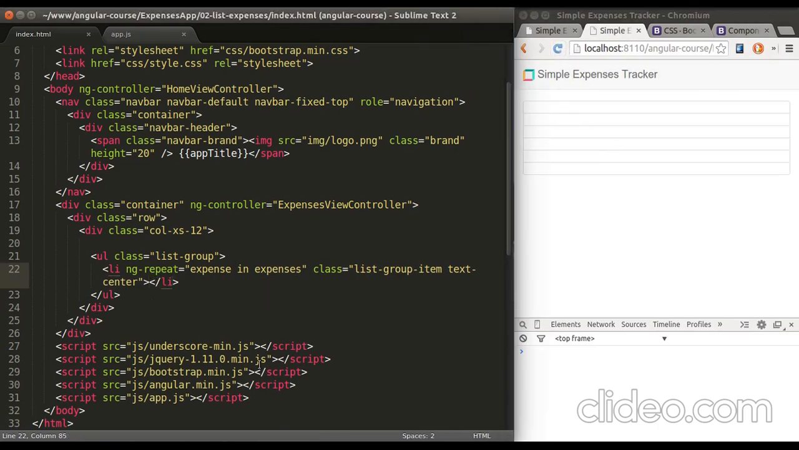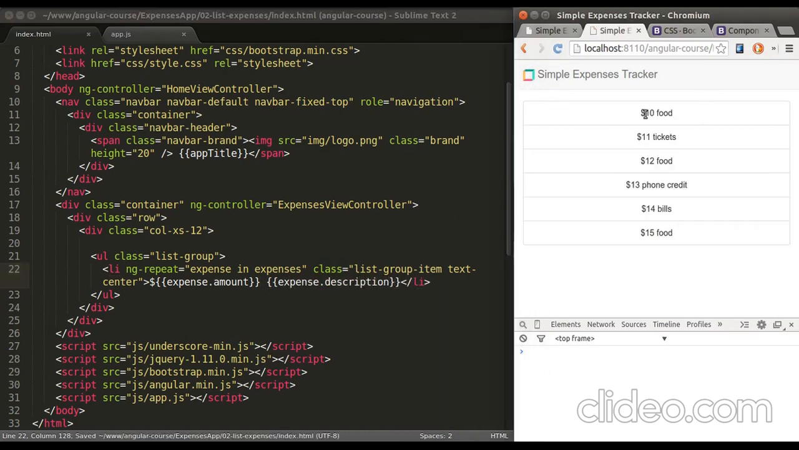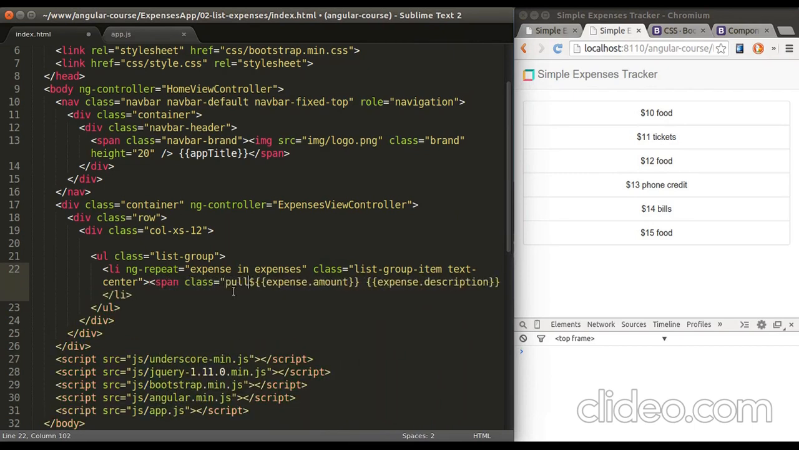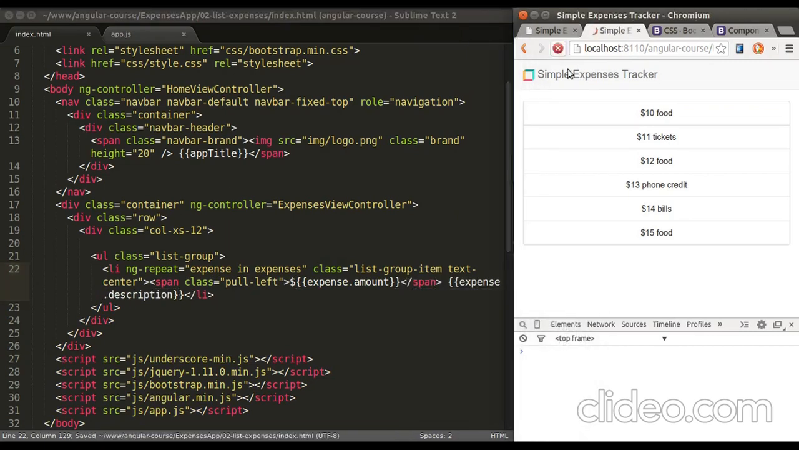For each one of them, we want to show the amount. We'll show the dollar sign first, and now the amount, expense.amount. And we're also going to show the description. That should give us all of the expenses. We want to have the amount pulled to the left, so we're going to use some Bootstrap classes here, just one called pull-left on a span element. By doing that, we should be seeing this to the left.